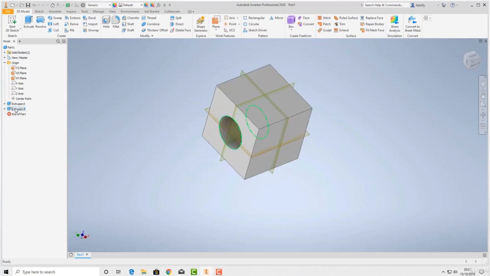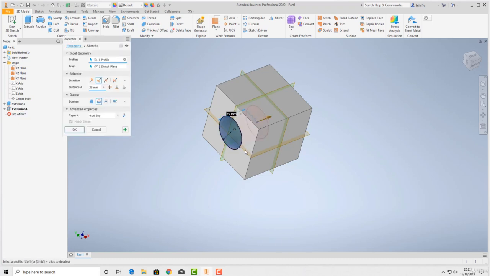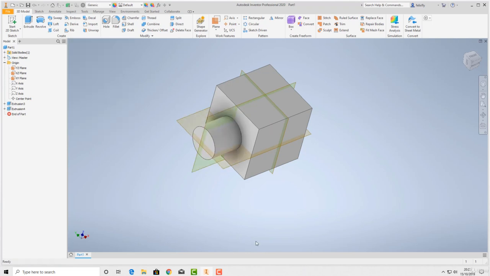Okay. Now here we end up with two extrusions. If you don't click, you just move your mouse over it, you can see which one's which. That one is a cube, that one is the hole. So I'm going to click that and right click, edit feature. I didn't actually want the hole, I was just showing you, I want that protrusion there, so we need to bring it out the other side and select OK.